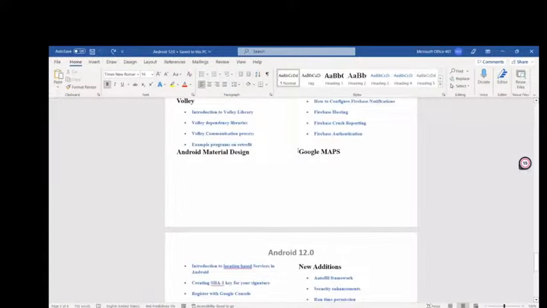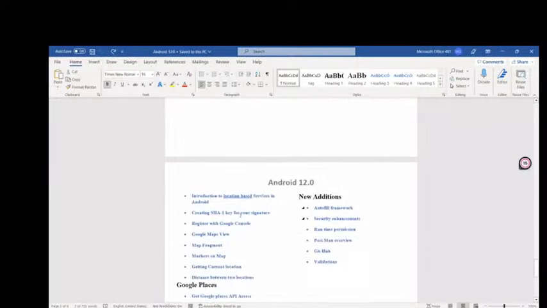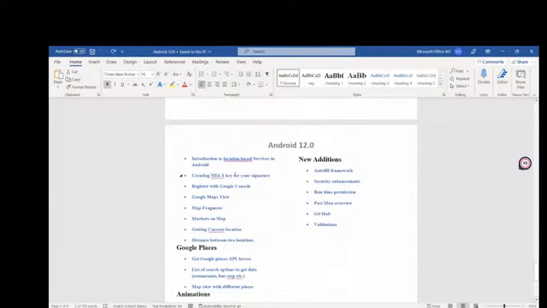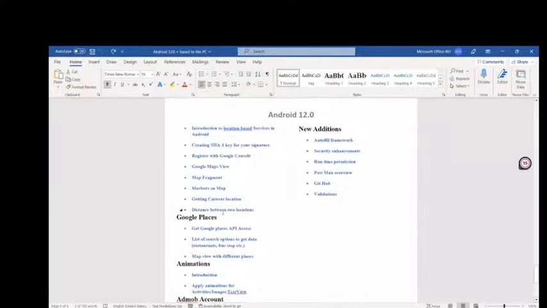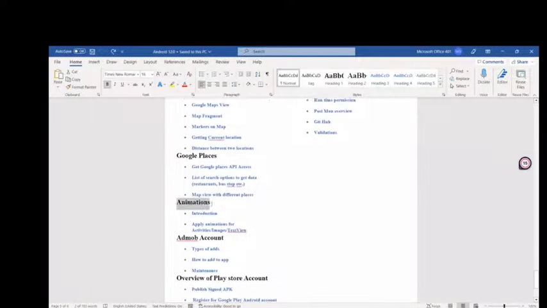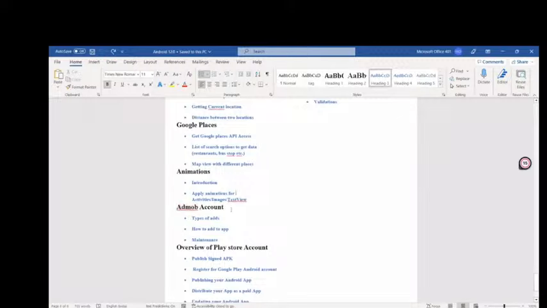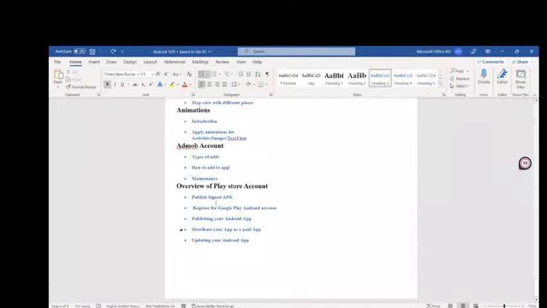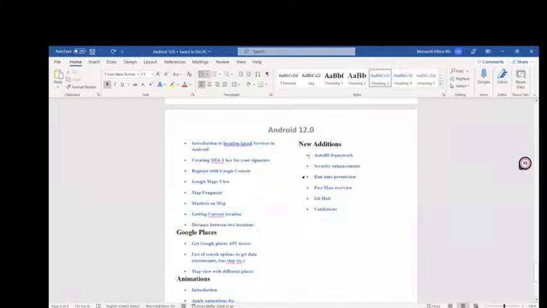Then after that, Google Maps. How to incorporate Google Maps in your application? Here we can discuss that, Google Places and all. Then finally, animations, how we can give animations. The next is AdMob, how to put ads in your application. And finally, how to upload your application to the Play Store and how to update it regularly, these things we'll discuss in detail.